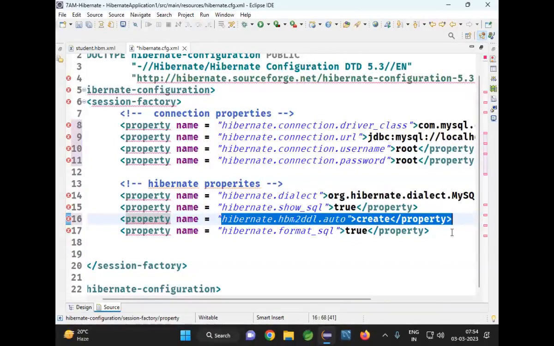If a table is already there in my database, that table will be dropped first. The current existing table will be dropped from the database. Then a new table will be created to perform operations on the database, because I'm setting the value as create. Create means my application wants to create a new table to perform the operations. What will happen if the table already exists? The table is automatically going to be dropped, then a new table will be created.